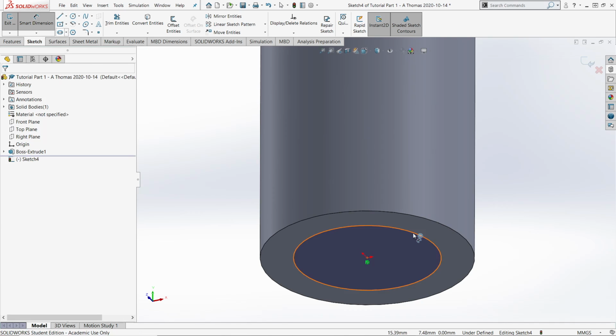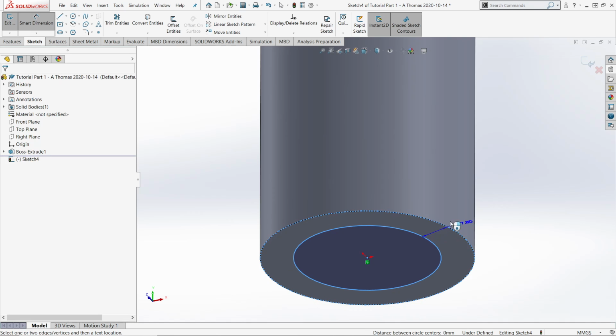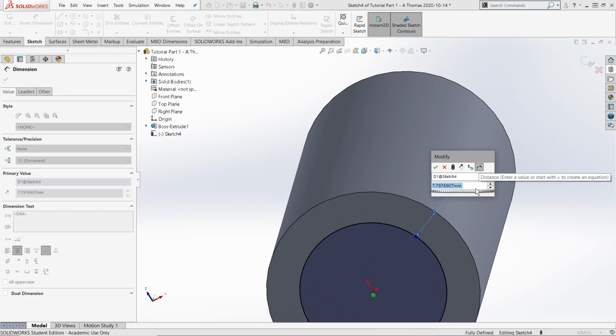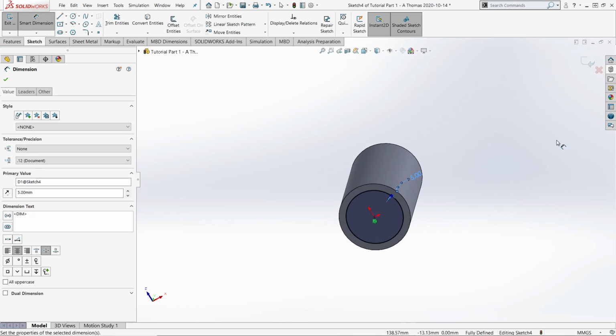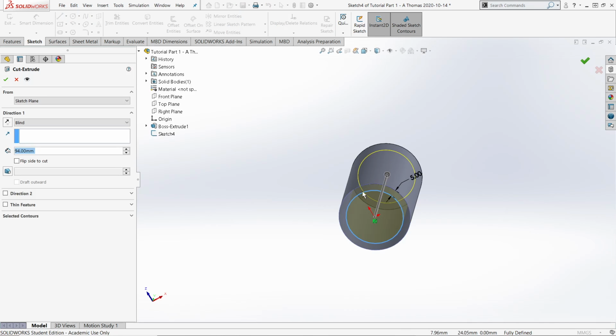Pretty useful: you can click one circle and then control click another circle, and that'll let you do a thickness dimension. So let's say I'm going to make that 5 millimeters. Okay, so still dimensioning, I'm going to hit escape. I'm going to exit this sketch that was prompted by the cut extrude feature. So now that I exited the sketch, it's going to start the cut extrude.